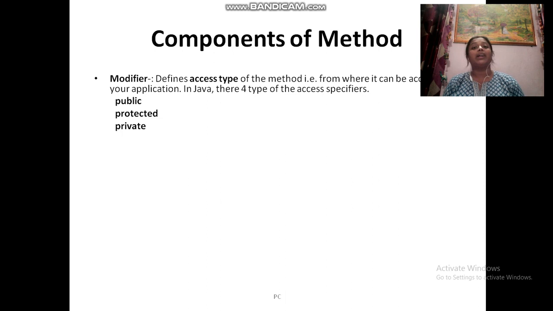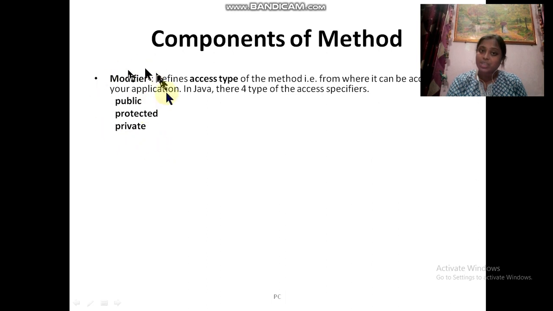In Java there are 4 major types of access specifiers. Here we have mentioned 3: public, protected and private, and the last but not the least, which is not mentioned over here, that is default. Default is the 4th kind. When these 3 are not mentioned, then default is used.